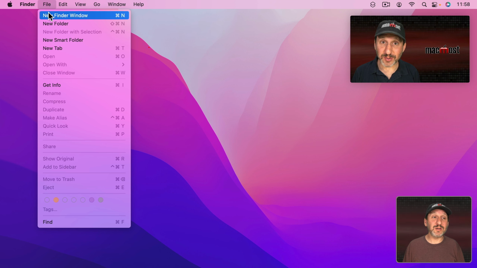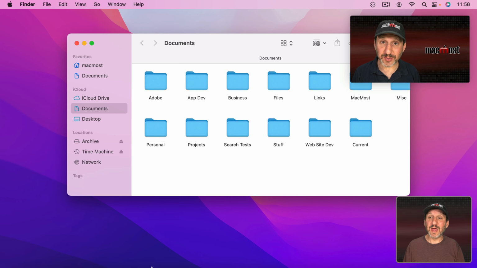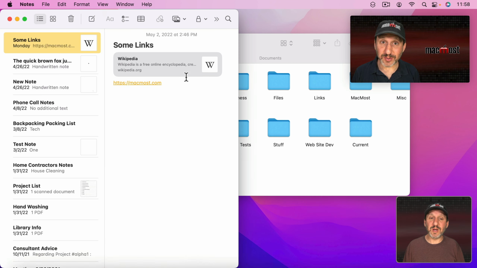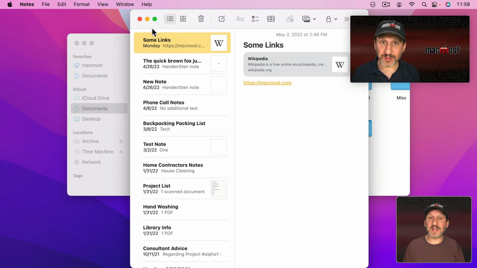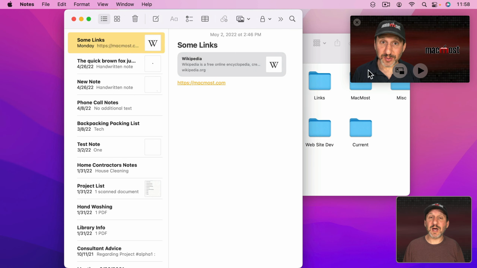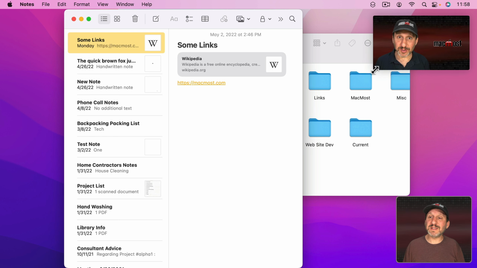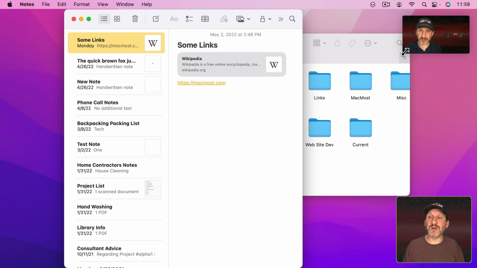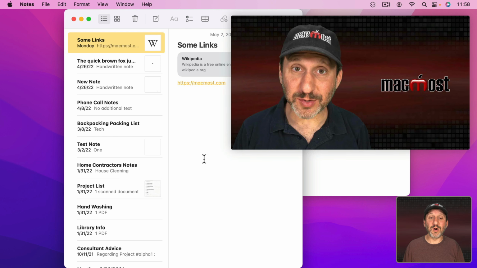Picture in picture almost always floats above everything else. So here in the Finder, if I do a new Finder window, you can see how that's behind it. If I open up, say, Notes, I can see that that's behind it as well. It'll always stay on the top. Also, sometimes you can resize picture in picture by dragging a corner. So I can make this pretty small or large, about a quarter of the size of the screen.